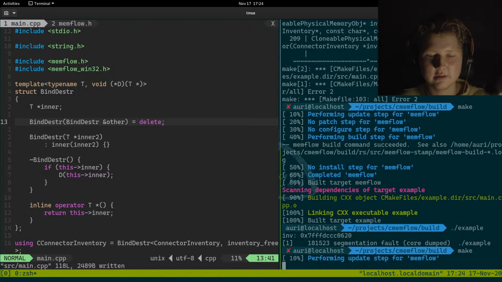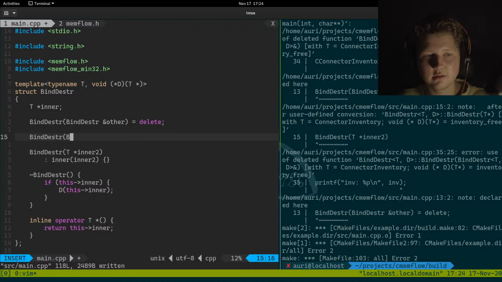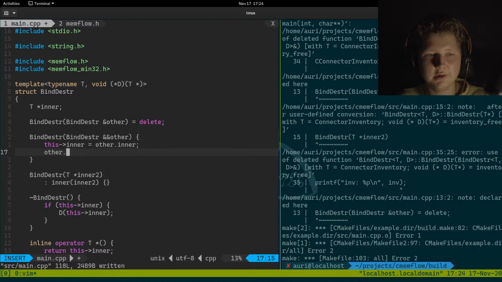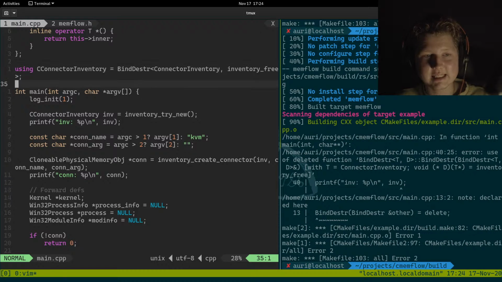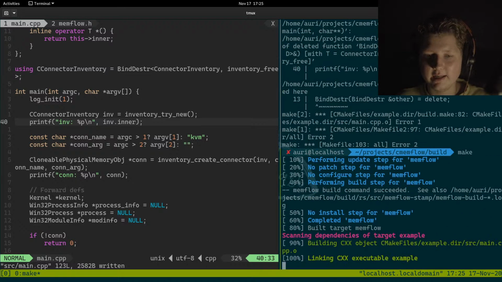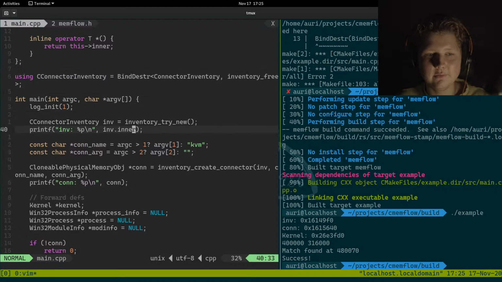And if we go about it, we make, and it fails because it automatically deletes the move constructor, which takes other, and we just implement it. And other.inner equals null. And it still fails because, well, that's our issue right here. What we do is access the inner element, and now it's all gonna work like magic. Literally magic. Alrighty, so we solved the inventory.